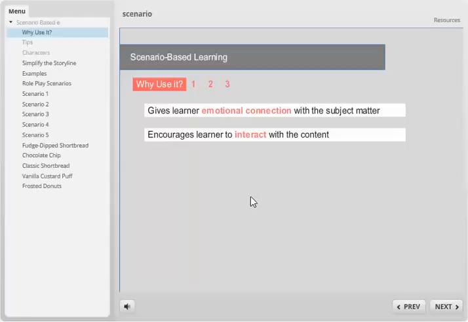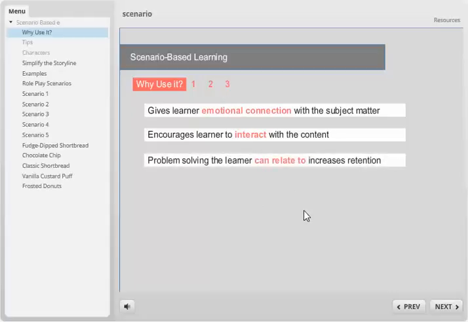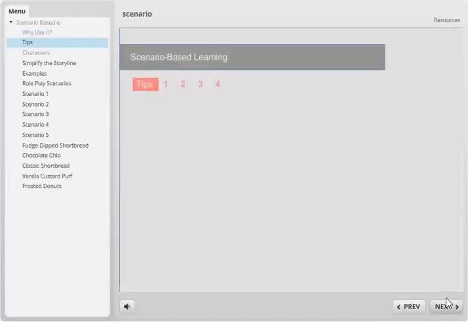It helps encourage the learner to interact with the content. So if I'm giving them a scenario and giving them a choice between several different answers, it's encouraging them to think, and then again they're interacting with the content by choosing their possible response. Problem solving the learner can relate to helps to increase the retention of the content. So all of these are great reasons why you should be adding scenario-based learning. So let me give you some tips on how you can apply it.